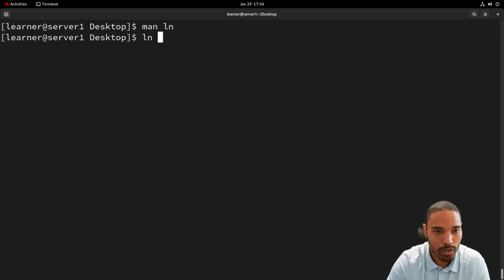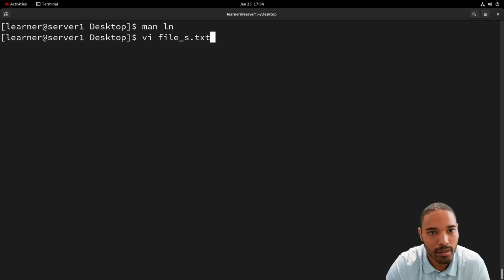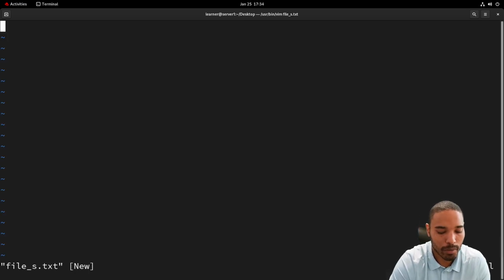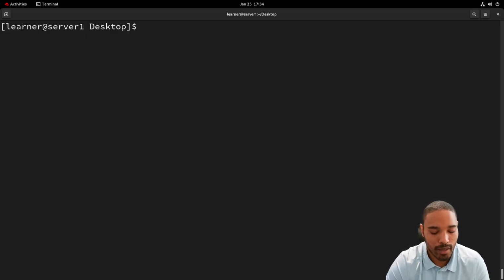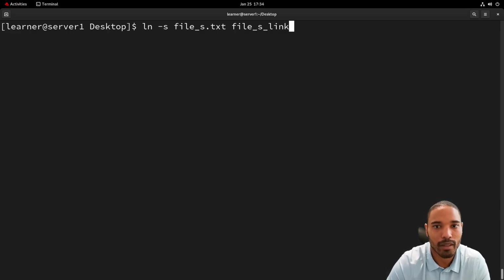Let's quit here, and what we're going to do is use the s option. But first, before I forget, we have to create that file first. So we're going to do file, and this time we're going to call it s.txt, and then put test in it as well. Then we can do ln with the s option, and then file s, and we're going to create file s link.